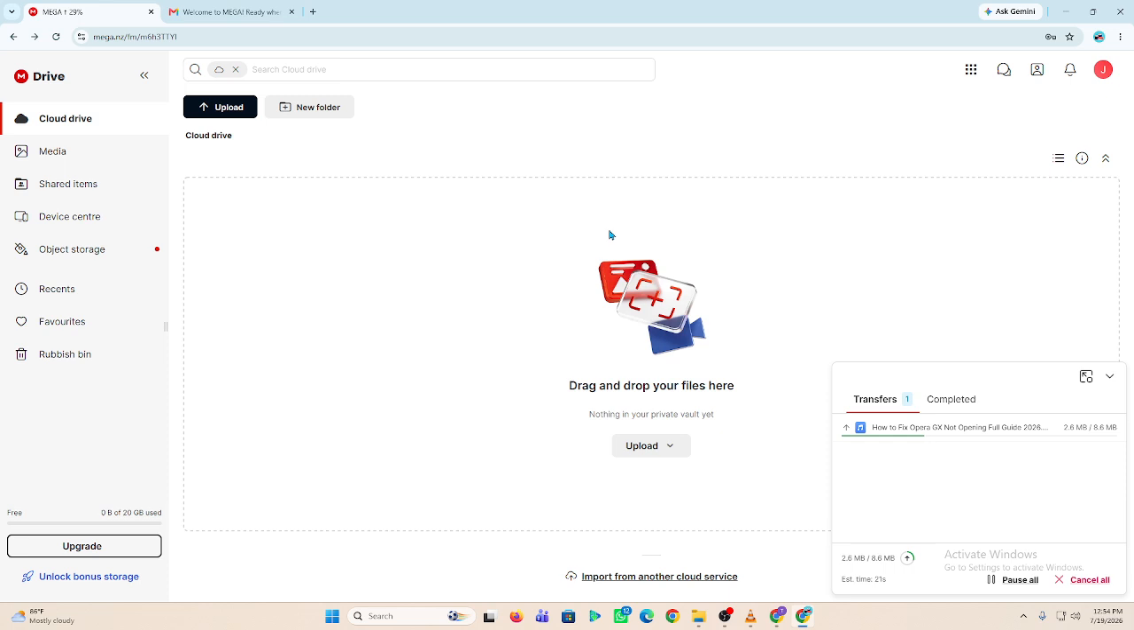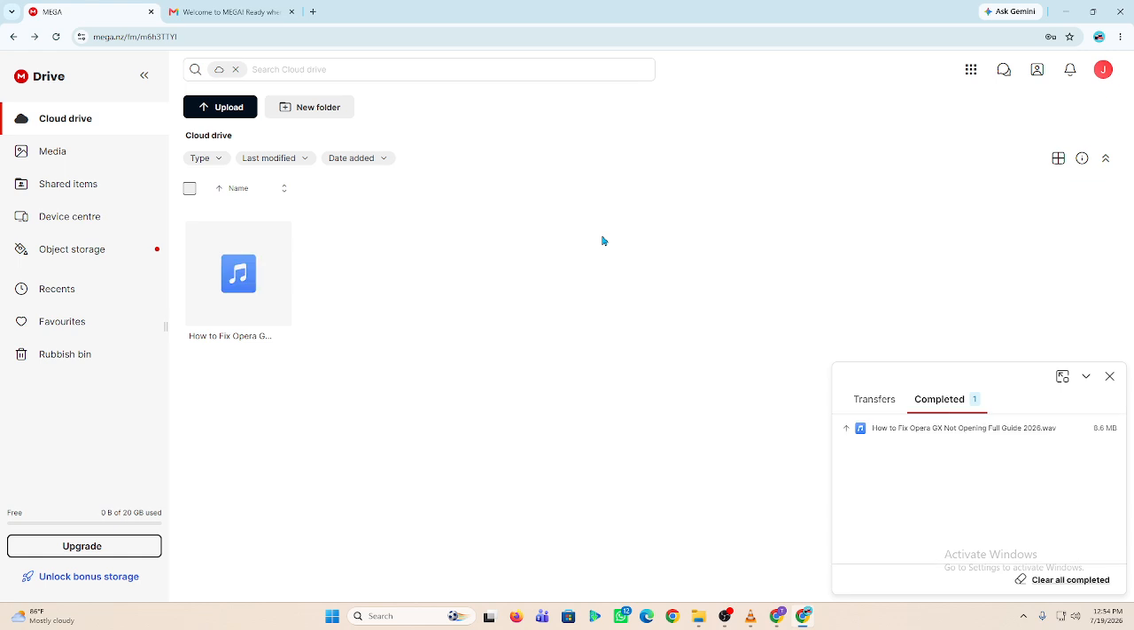Mega will start uploading your files automatically. You can monitor the upload progress from the transfer panel. Larger files may take a little longer depending on your internet speed. Wait until the upload is complete before closing your browser or the Mega application. Once finished, your files will appear in your selected cloud storage folder.